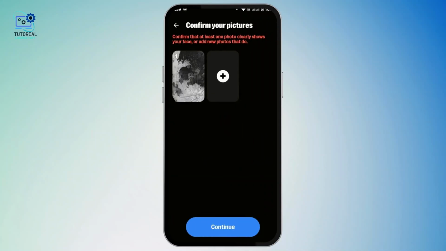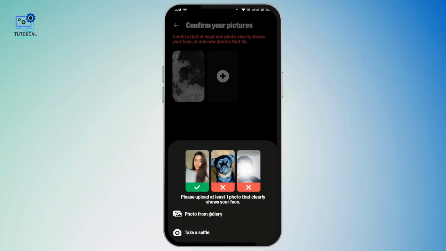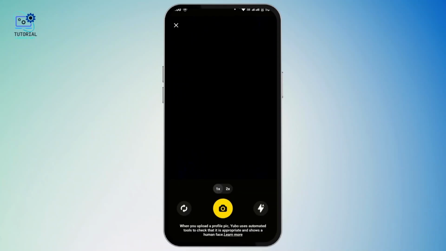So tap on continue. After that, you have to add the picture. So tap on add. You can either take a photo from gallery or you can take a selfie. Now after you take a selfie, this picture will be compared with the picture that you have provided previously. It is also asking you to place your face on the oval shape. And if that matches, you'll be verified with passport in Yubo.